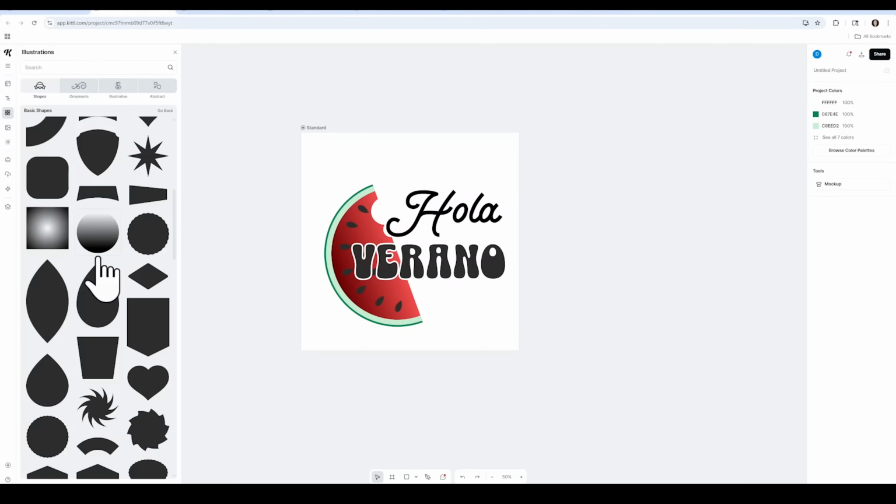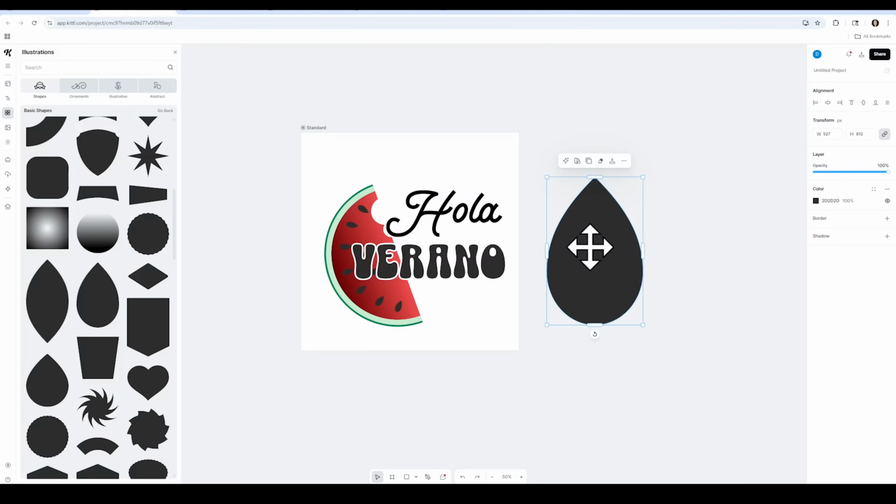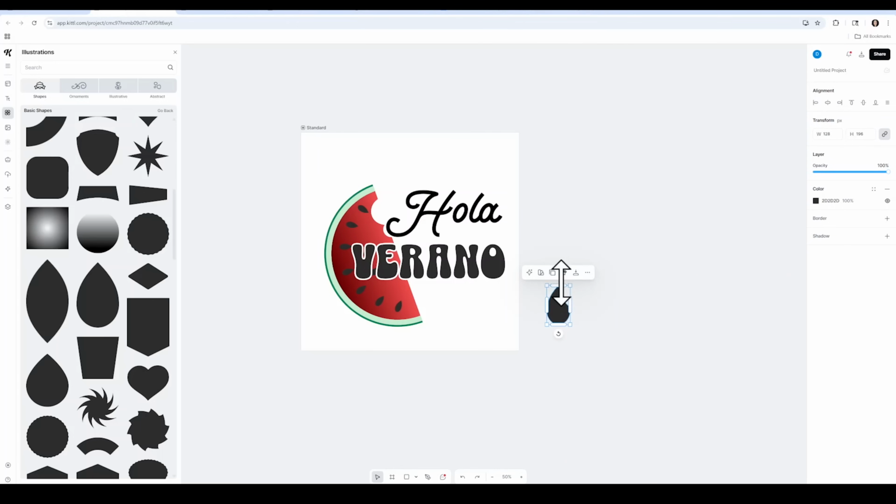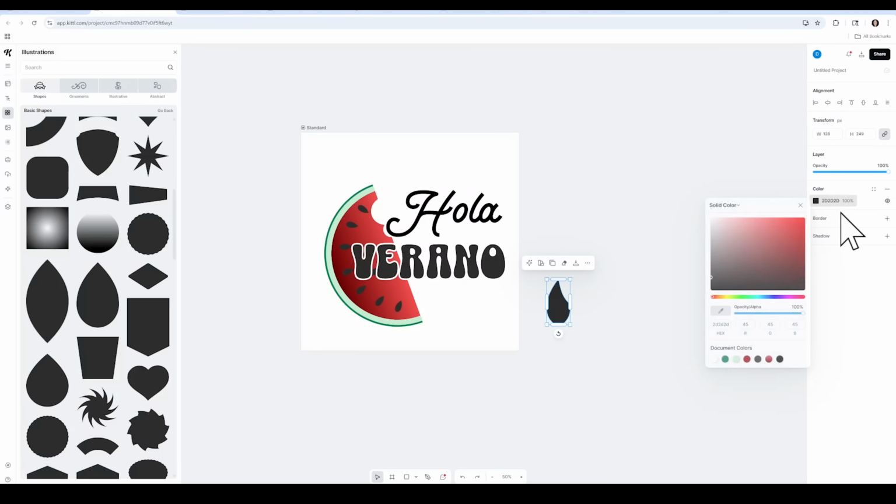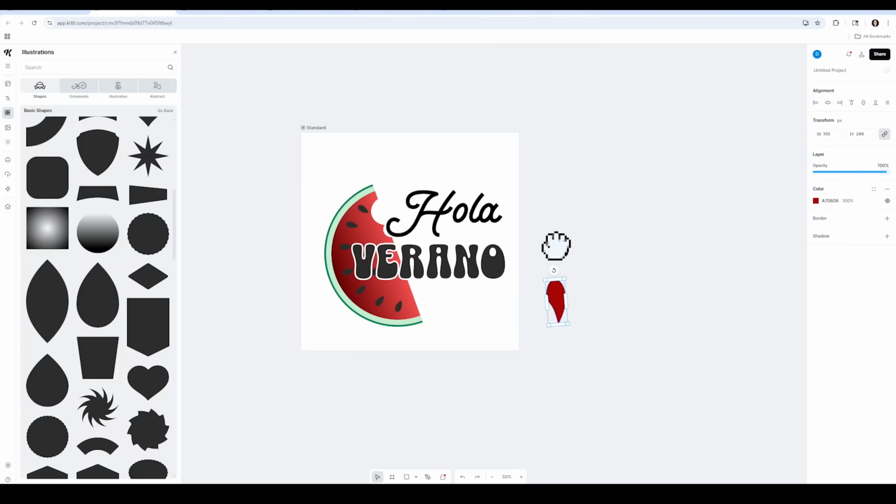I'll insert a teardrop. Double-click to adjust the nose, reshape it to look like a realistic drop. Resize, rotate, and place it on the design. I'll duplicate it, make the second drop smaller, flip it horizontally, and place it. And place more drops wherever I want.